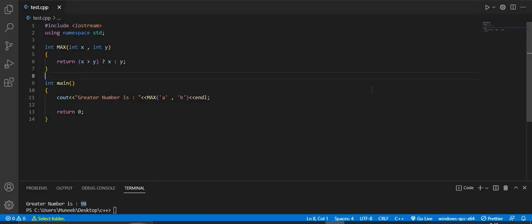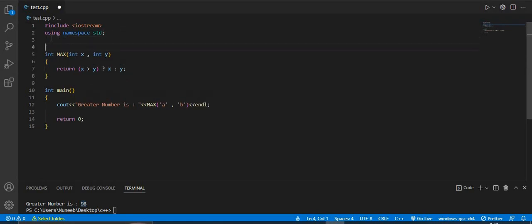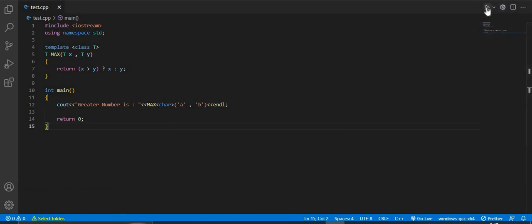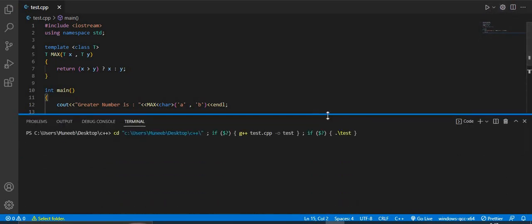Now coming back to our previous code, we will change this code into a template and make it a generic function. For that I will first type template followed by, let's say, class. Now I will change this data type with T. Now at the function call I will define the data type, let's say character. Now I will run this program again to see if it is working or not.